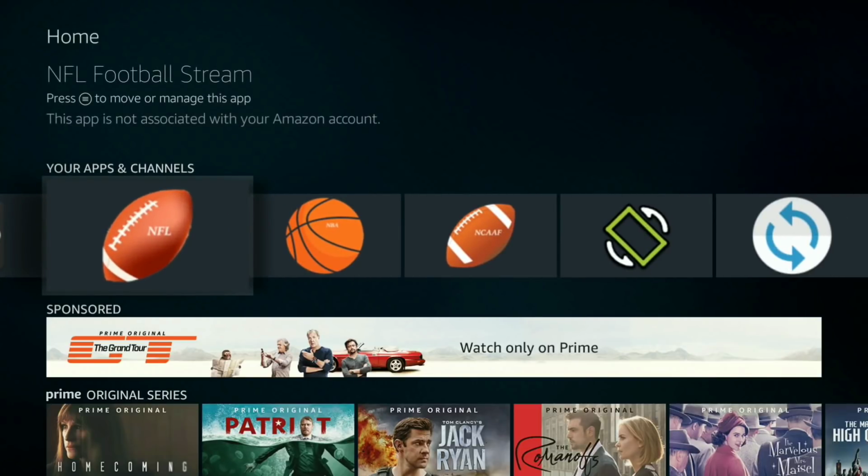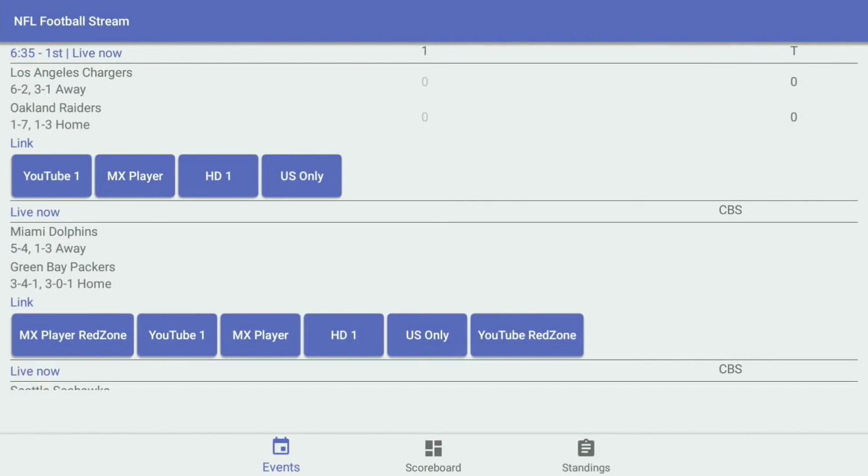All right, so we're going to go in the NFL stream, and just to give you guys a heads up, you may see it says that it's outdated. Just hit cancel, and then it'll bypass it. For some reason, it happened to me when I was reviewing it. It came up and said it's outdated and needs an update or something like that. Just hit cancel, and then it should be fine.